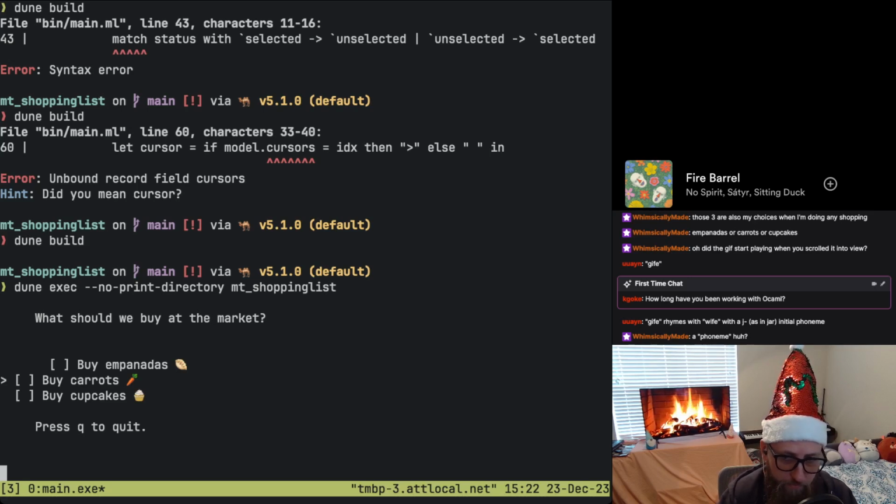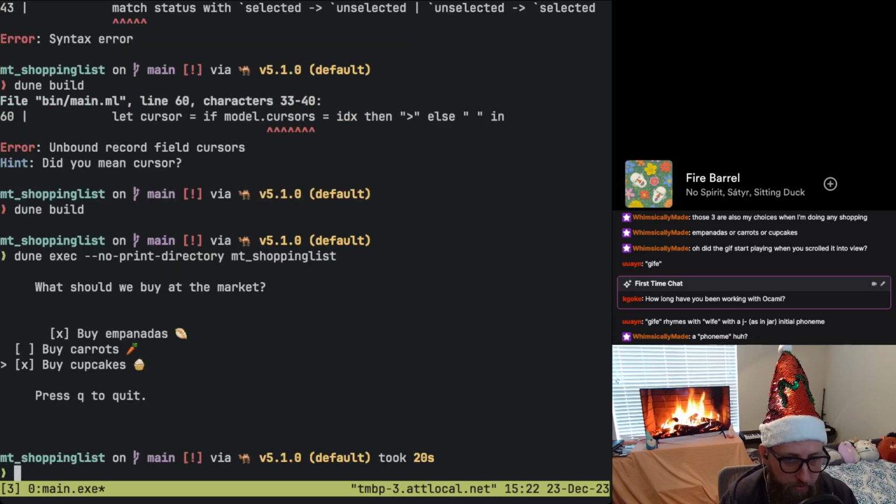There's a reason this is screwed up. It's not the tutorial's fault. It's auto indentation's fault. Hey, not bad. Not bad. Okay, we're gonna buy it. We're gonna buy it all. But we don't really need carrots. We mostly need empanadas and cupcakes. So there is our first TUI app using Mint Tea.